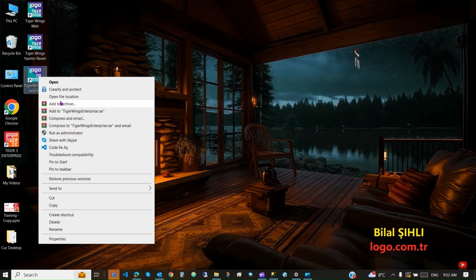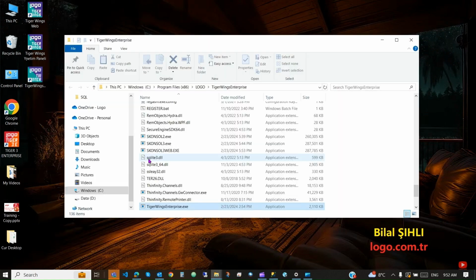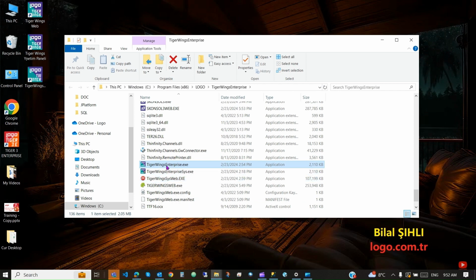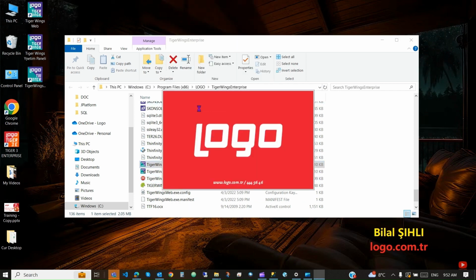Now, everything is ready to open the TigerWings Desktop Edition. From the shortcut on the desktop, right-click on it and select Open File location. Then go to TigerWings, right-click, select Run as Administrator.